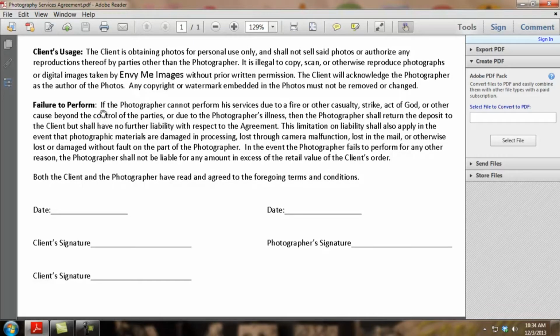Okay, so I want to talk about the failure to perform in a little bit more detail. What it says is the photographer cannot perform his services due to a fire or other casualty, strike, act of God, or other cause beyond the control of the parties, or due to the photographer's illness, like if he's sick. Then the photographer shall return the deposit to the client, but shall have no further liability with respect to the agreement. If I get sick and I can't do the shoot, and let's say they gave me a $250 deposit, well, I just owe them $250. I just got to give the money back. And that's what this failure to perform is, basically.